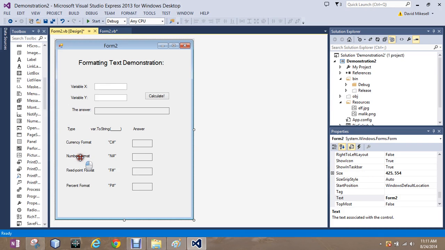There's the number format, which converts it to a clean number and gives us how many decimal places we want. Fixed point works the exact same way, but does not include a thousands separator. So we'll take a look at that. And then there's the percent one, which moves the decimal place over 2 to the right, and then puts the percent sign in, and then gives us what we want.